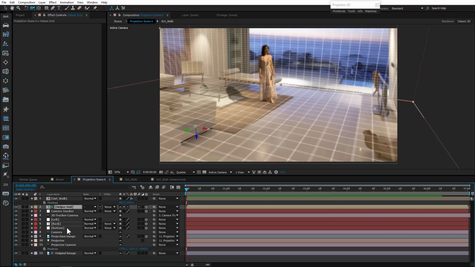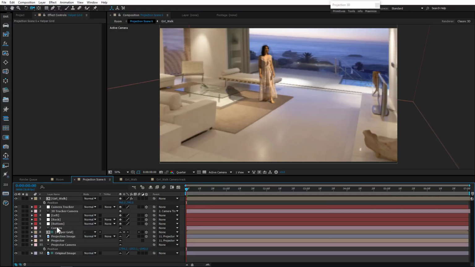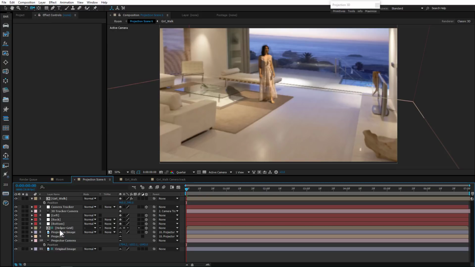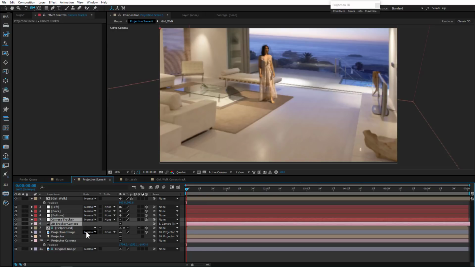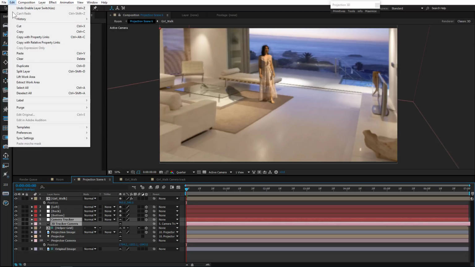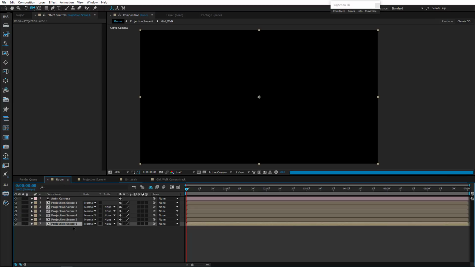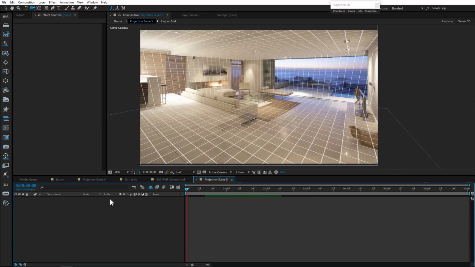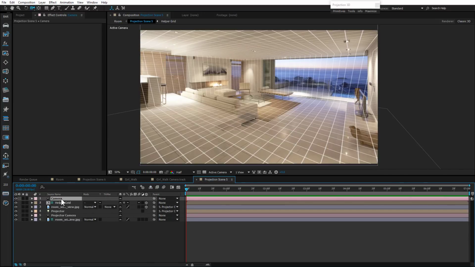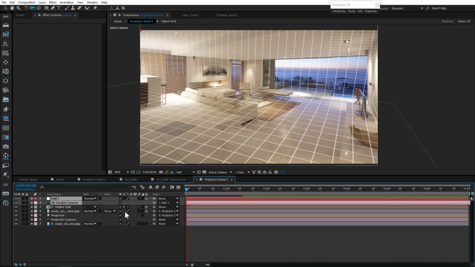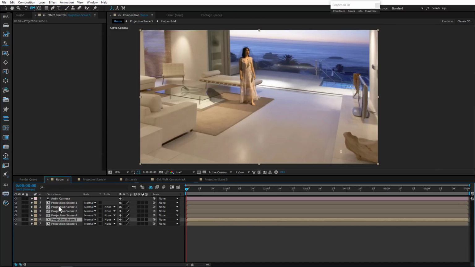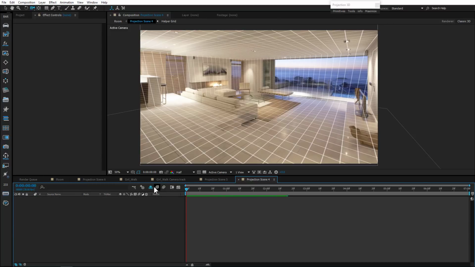Okay, now move the helper grid back where it belongs. Remove the standard camera and put the 3D tracker camera and null object there. Copy them and paste into the composition Projection Scene 5, removing the old camera. Now do the same with each composition.